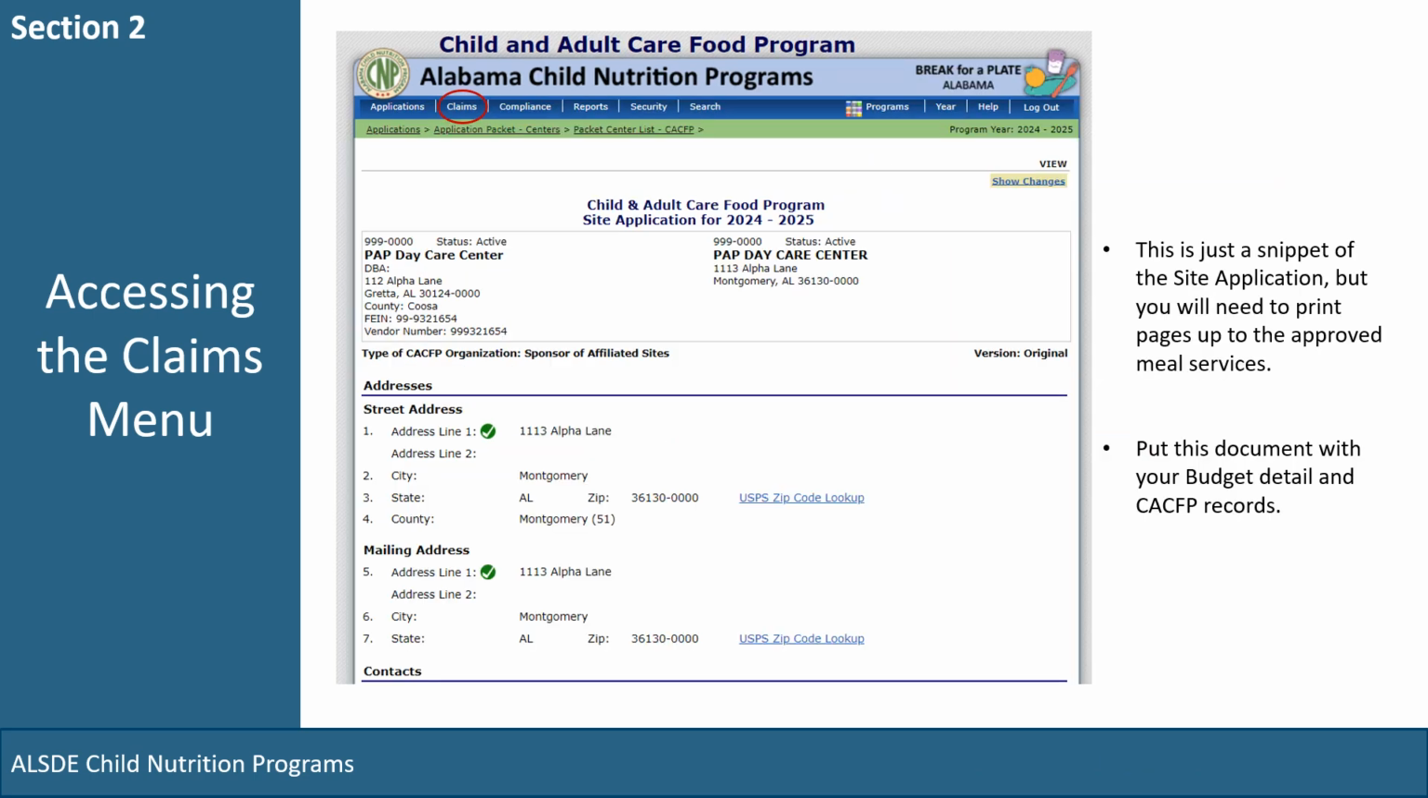So this is just a snippet of my site application, but you will need to print pages all the way up to your approved meal services. Once you print this document, put it with your budget detail and your other CACFP records. These documents can be used while you insert information into the Claims Entry menu. Now, at the top of the screen, you can select the Claims menu tab from your blue header menu bar.